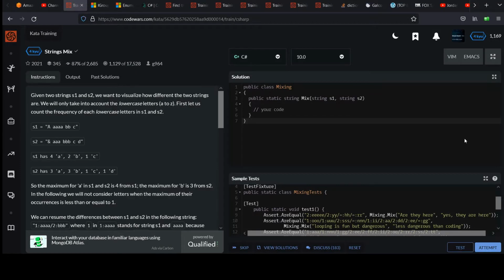Your next 4 Caillou challenge is called Strings Mix. You'll be given 2 strings. They have a couple examples here for S1 and S2. And your first order of business is to determine letter counts, but only for lowercase letters.